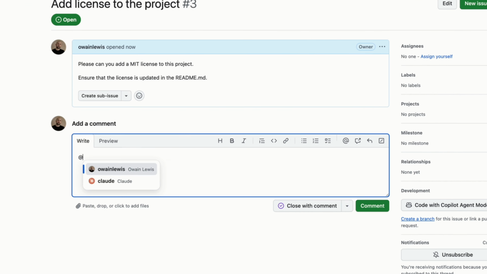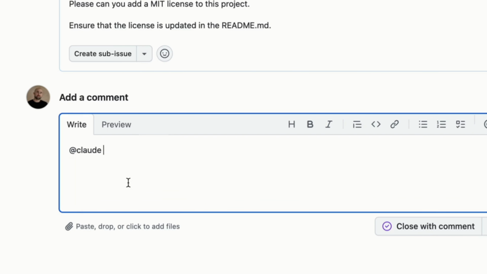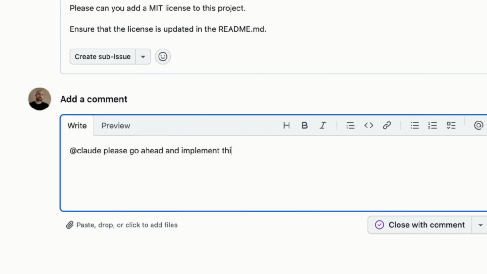Hey everyone, in this video, I'm going to show you how to set up Claude as an AI assistant right inside your GitHub workflow. So what this means is you'll be able to tag it in a comment on any issue or pull request, and Claude will help you do things like fix bugs, implement small features, and also give you feedback on your code.